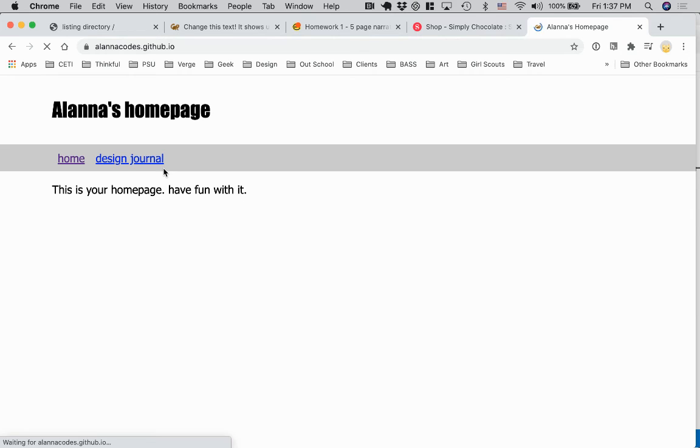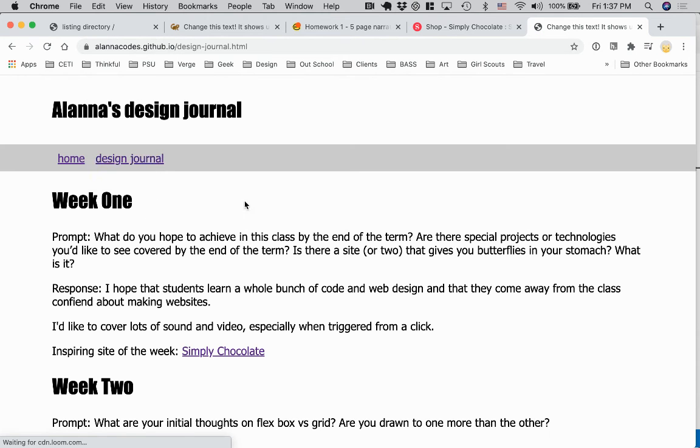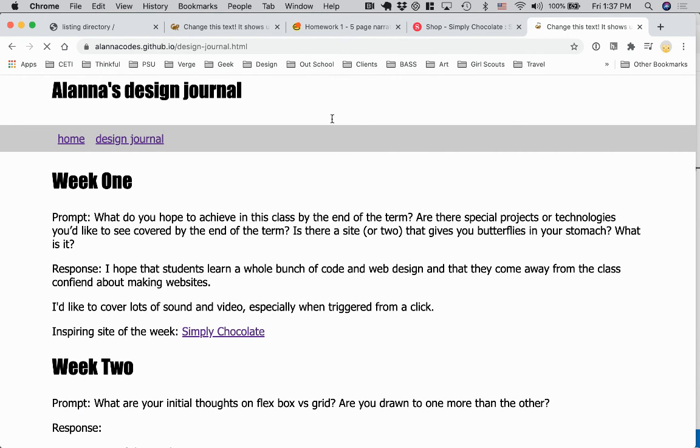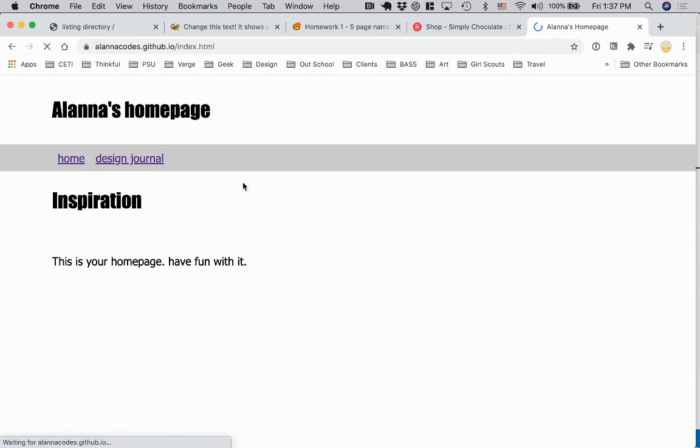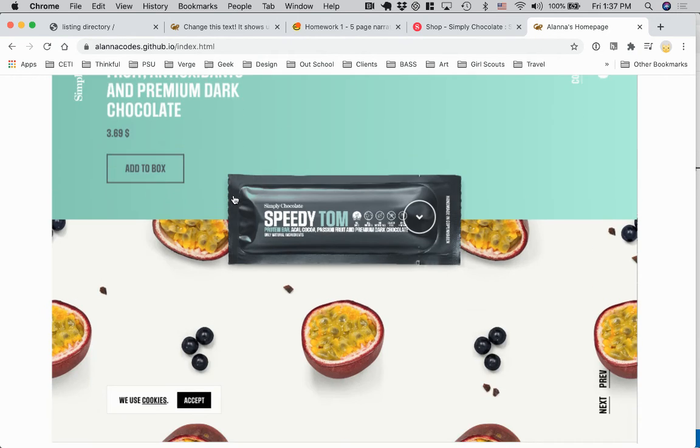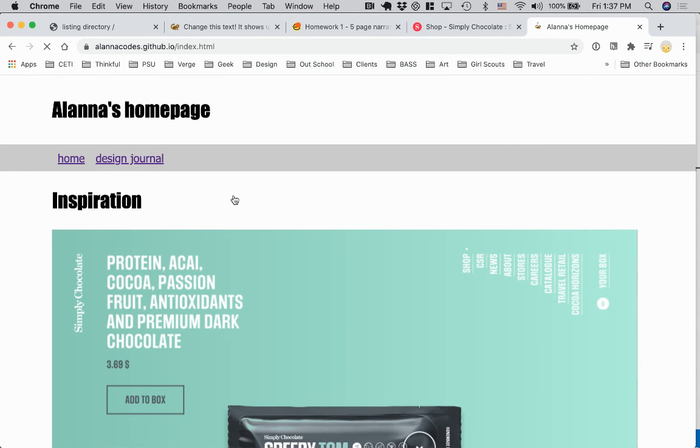It's not live yet. And if I do a Command-Shift-R to do a hard refresh, that'll refresh everything. If I click on Design Journal, is that updated? Yeah, so that's updating. It's just not the home page. I don't know why. Oh, there it goes. Still old. I'm sure it'll update in a second, but there you go.